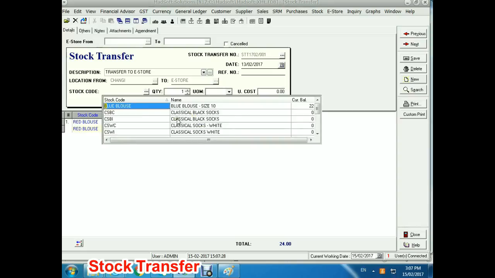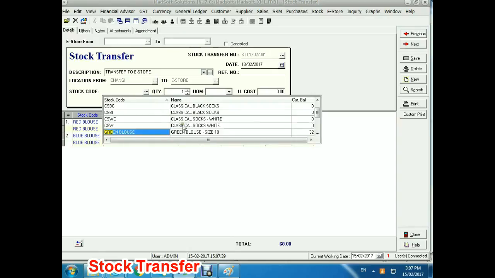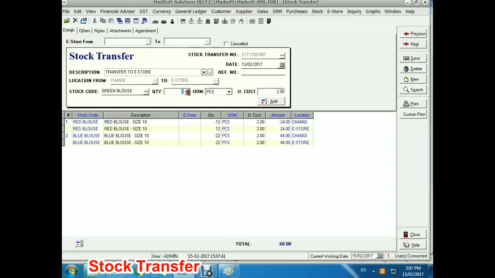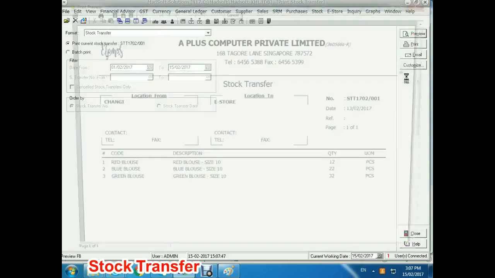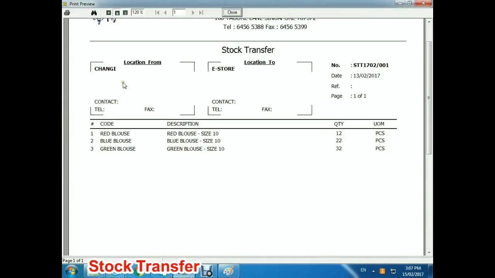Second item, the blue blouse, 22 pieces. So it's also showing minus from my warehouse to the e-store. The third item will be the green blouse, 32 pieces. Just do the preview. So this one will show me the stock transfer from my warehouse location to my e-store, for the individual stock items with their quantity.